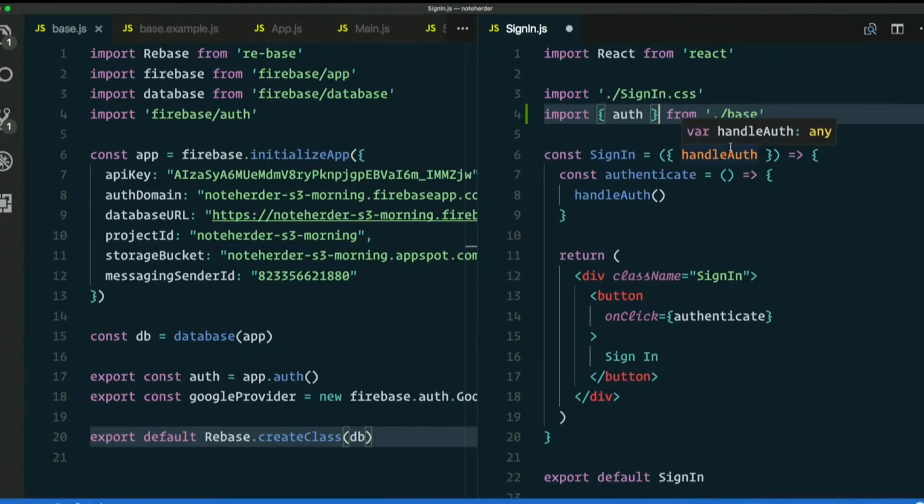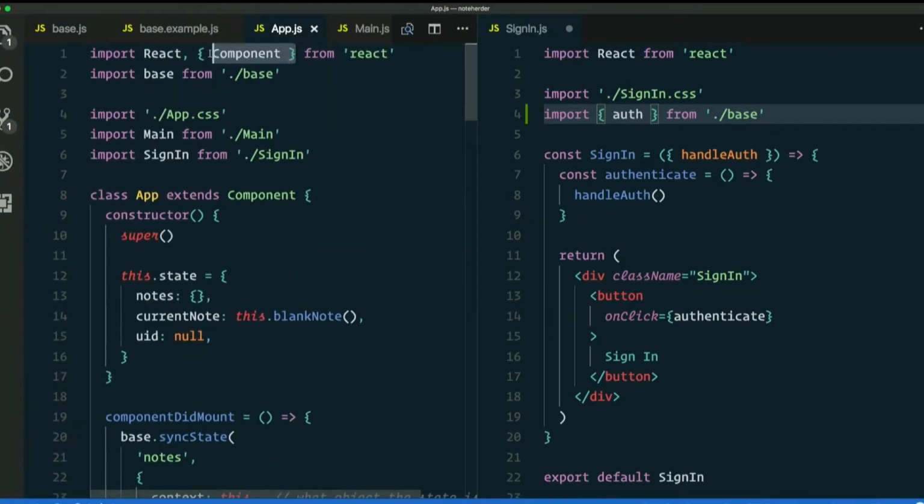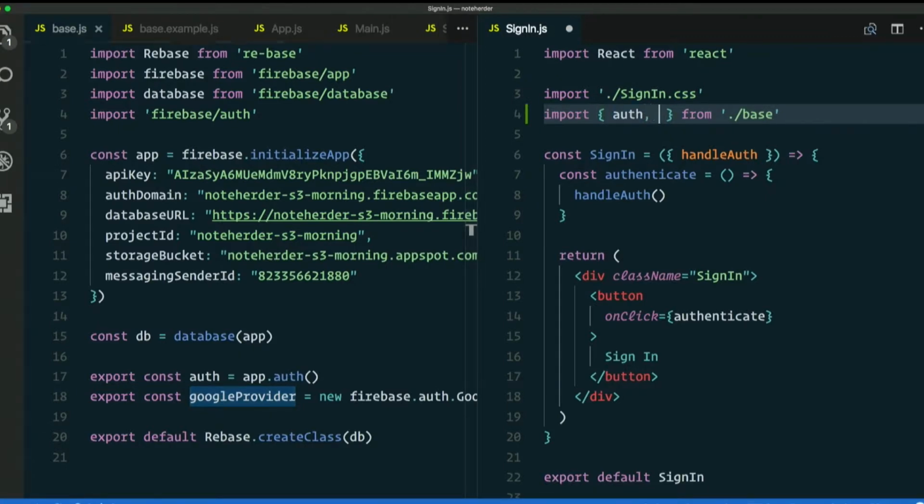What we do when we import component, for example: we import React from React. That's the default export. But we also import the named export component. And here we're importing the named export auth. And how about Google Provider? Auth, comma, Google Provider inside curly braces.